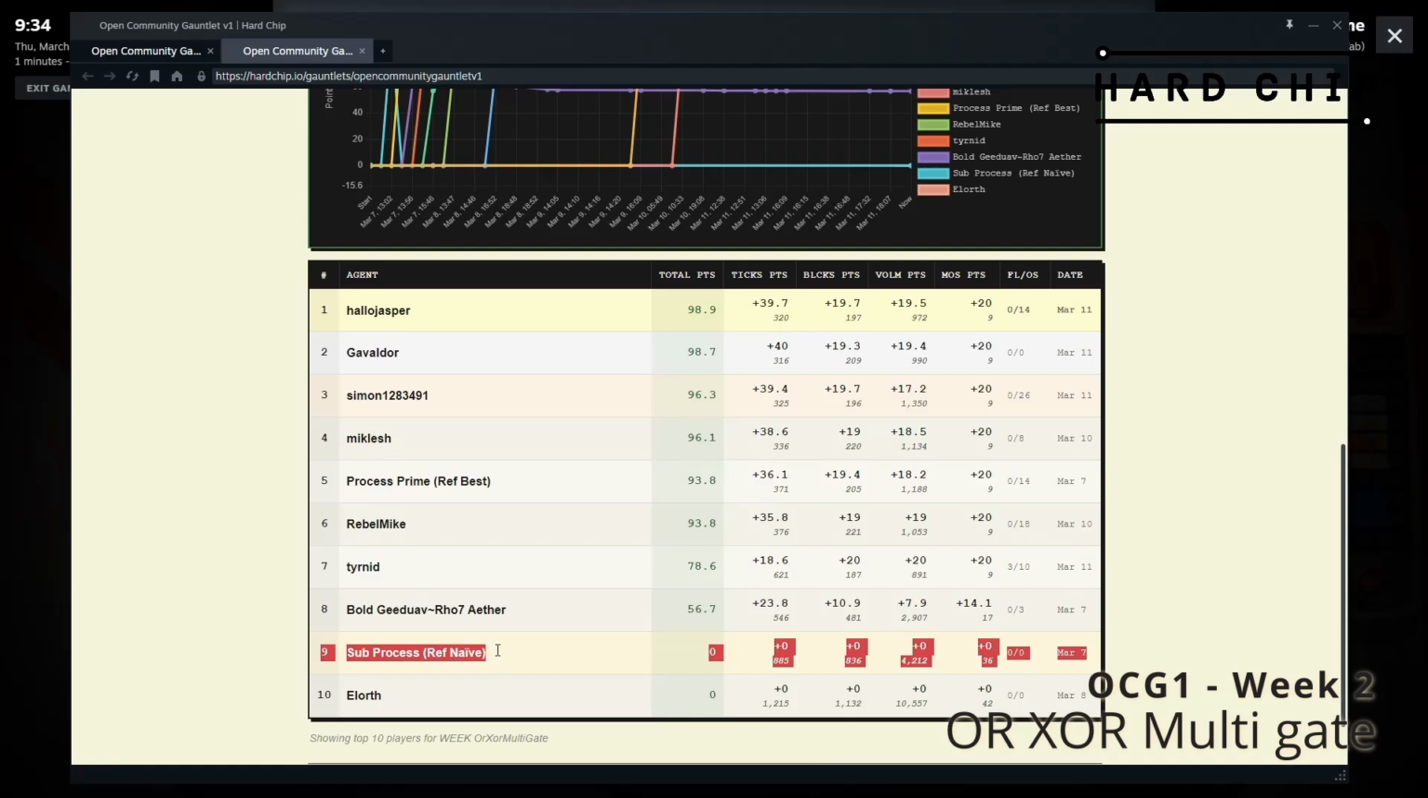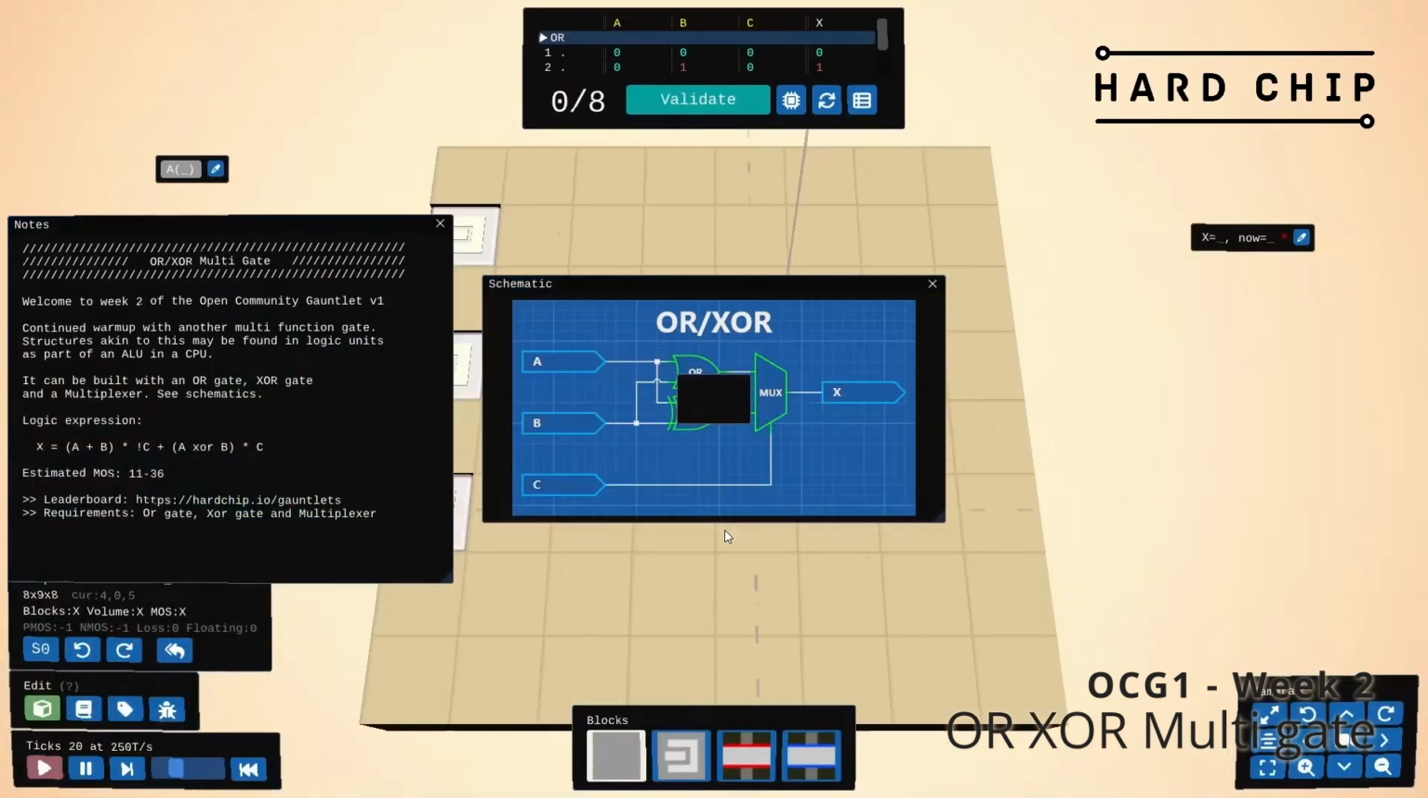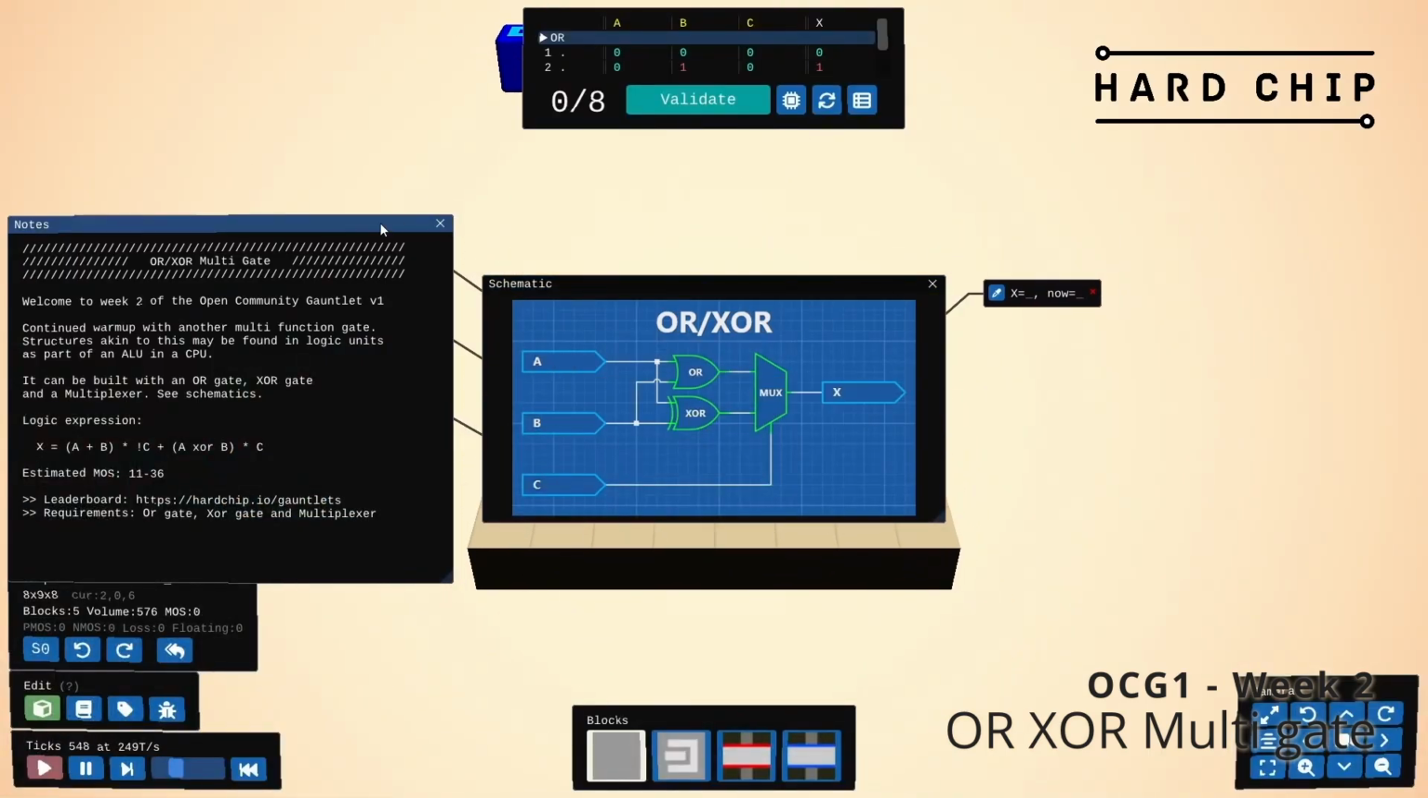It's a reference player, reference naive subprocess. So I must stay below that to not disturb the leaderboard. So let's jump into it.